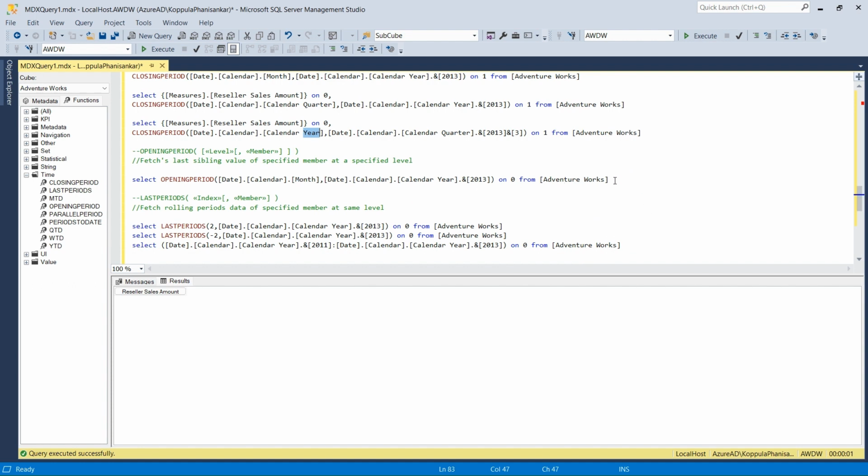Now moving on to the next function, the opening period. Basically, opening period will fetch the first sibling, not the last sibling, the first sibling value for the specified member at the specified level. So in this query, for the 2013 year I want to fetch the opening period information, which is January month information. Now it will bring the January 2013 sales amount for that level. So here the level will be month and the member will be the year 2013. Okay, so that's how the opening period works.